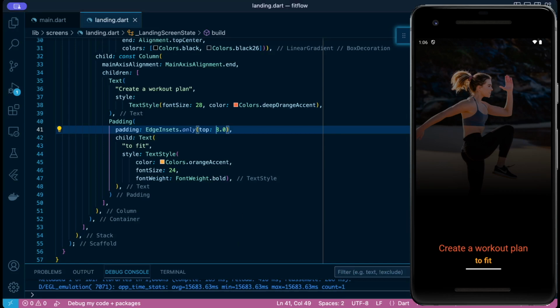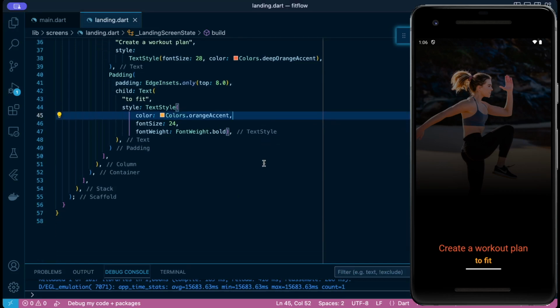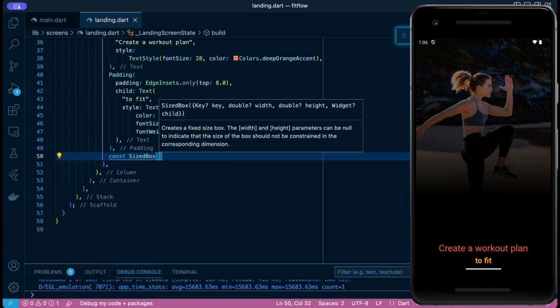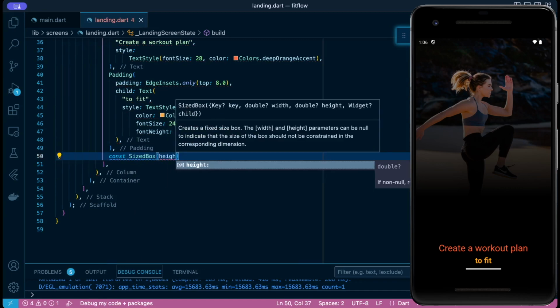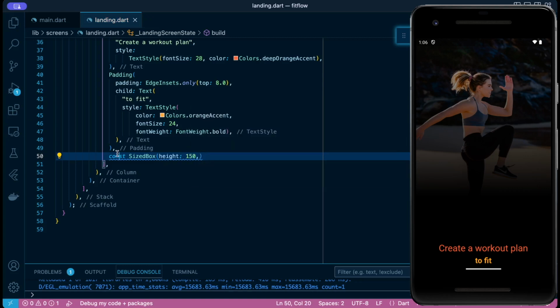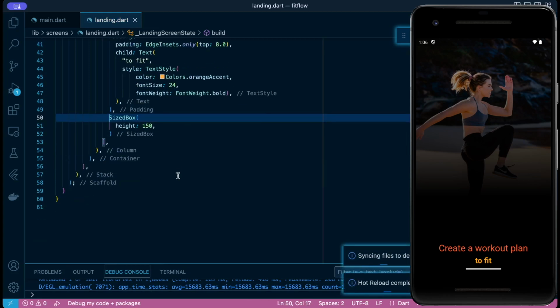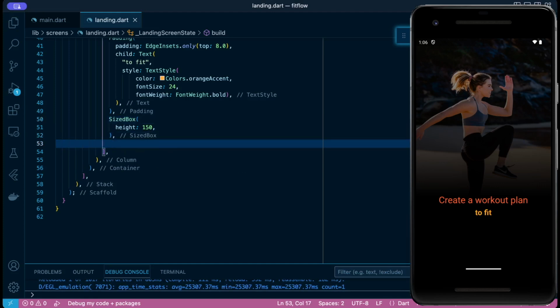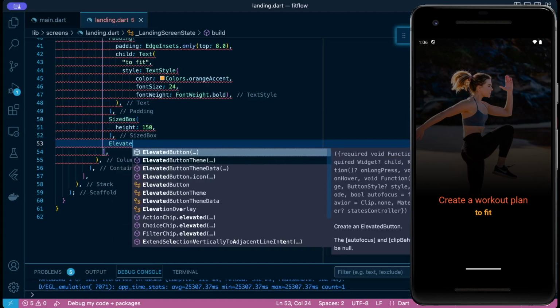Another thing we're going to do is define a space. You can either use a padding or even define a simple sized box with a specific height. I'm trying to avoid using padding a lot because everything will look padded. So that's just a way of creating a space. And then we're going to proceed to define the last thing, which will be a button. And this button will have an icon. So we're going to use elevated button.icon.